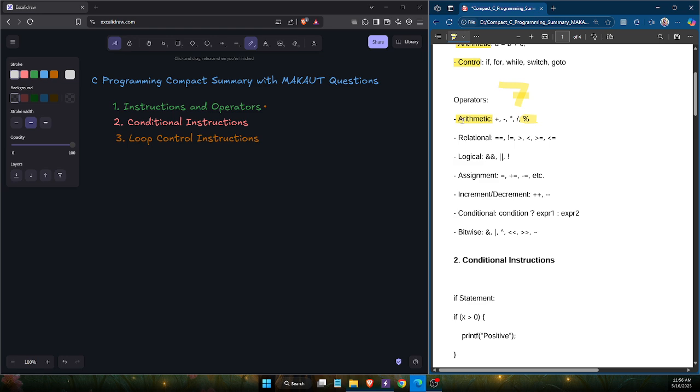And the second one is relational, logical, increment and decrement, assignment, conditional, and bitwise.